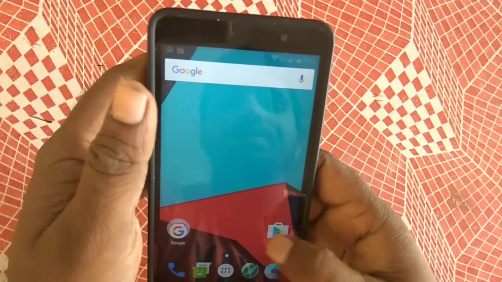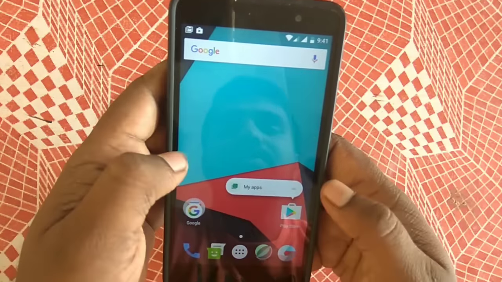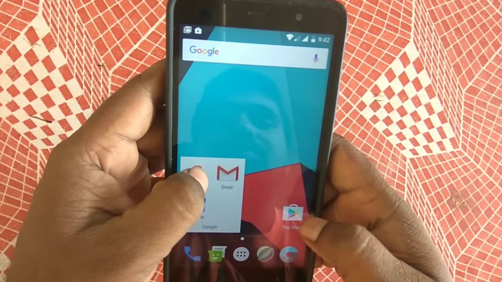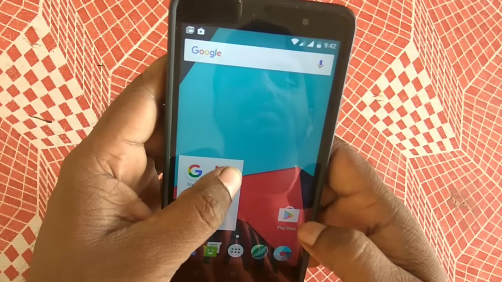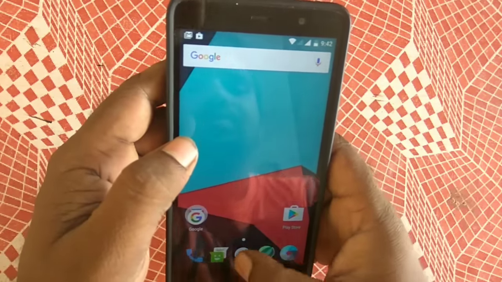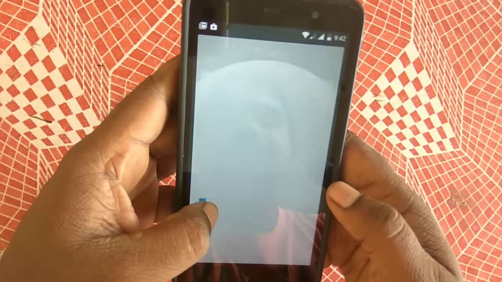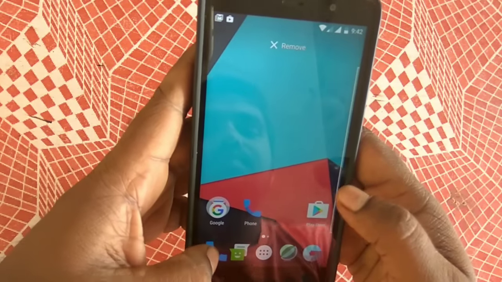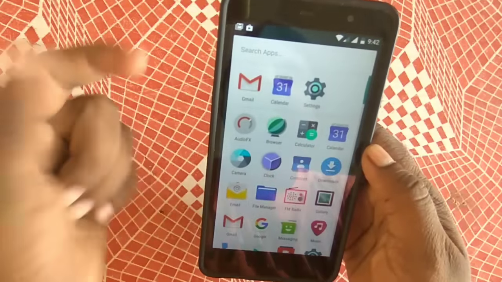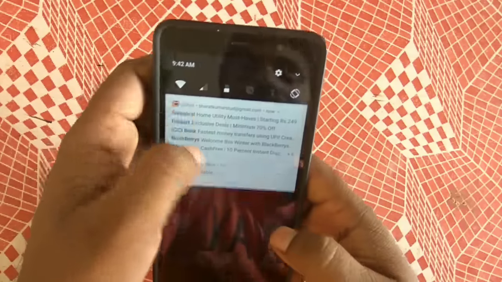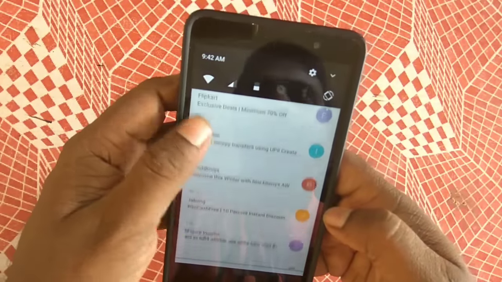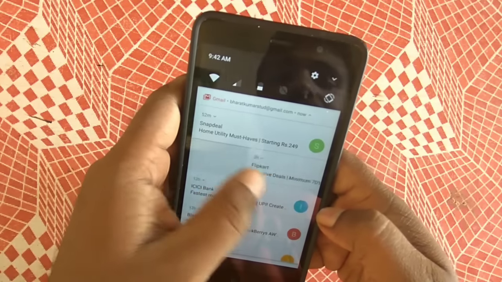Let's see whether long pressing the app is enabled or not. Yes, it's enabled, and let's see which apps it has been enabled for. There are no default apps enabled, only Google apps, and they work super fine with 3D touch. Now we can also expand the notification, so we can reply to an email or any other messages.